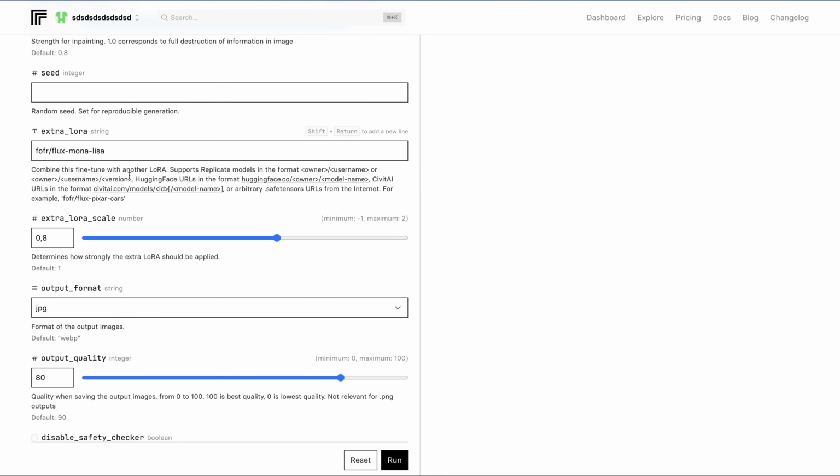You can use any trained Flux LoRA here. You just need to be careful with the formatting here. You need to have this format, owner, username, or if there are multiple versions of the same model you trained, then you need to also specify the version part. You can also use other models from Hugging Face, for example, together with their Hugging Face URLs in this page.